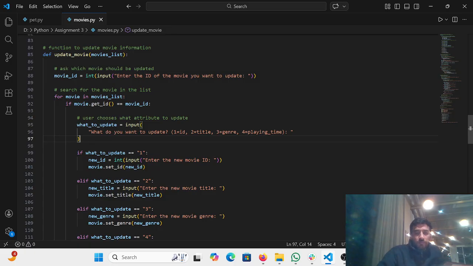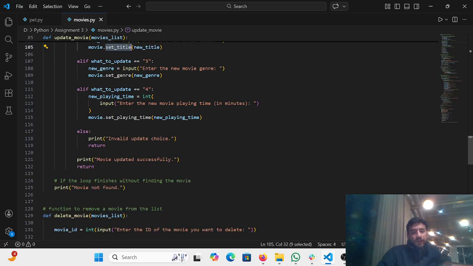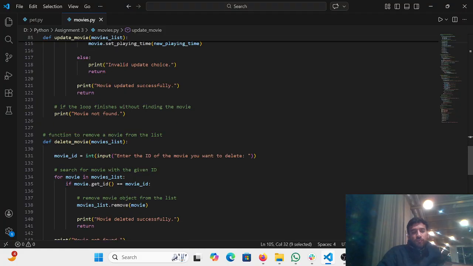So based on the input, I'm updating. If the user enters 2, it comes here. The user enters the title, and then the new title is set. That's it. And then the delete function.